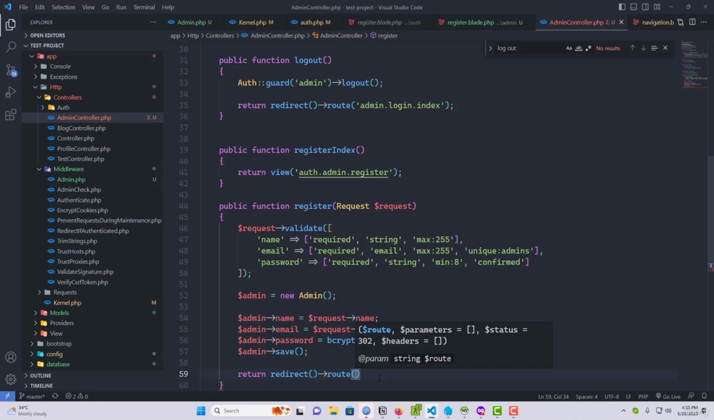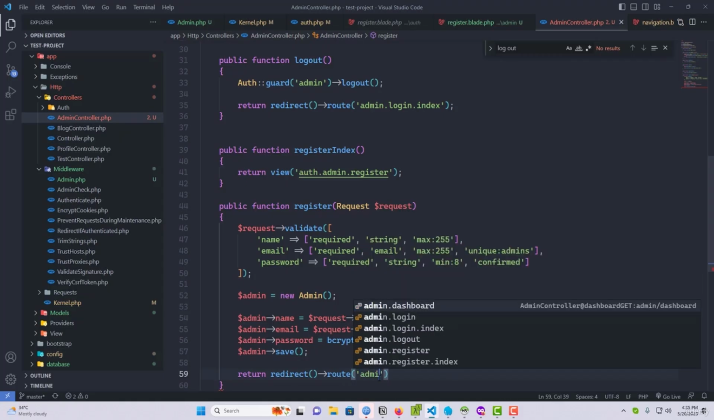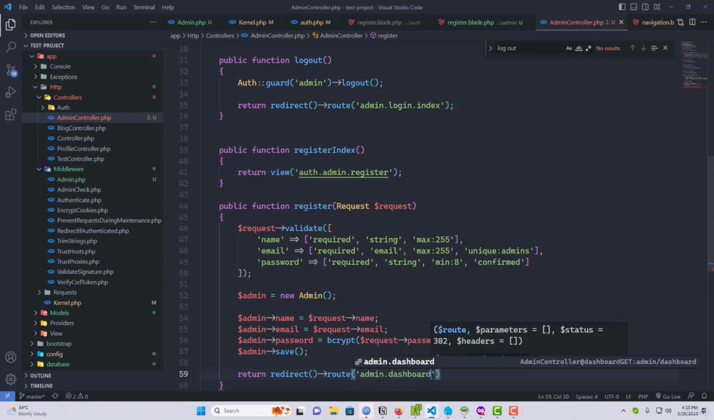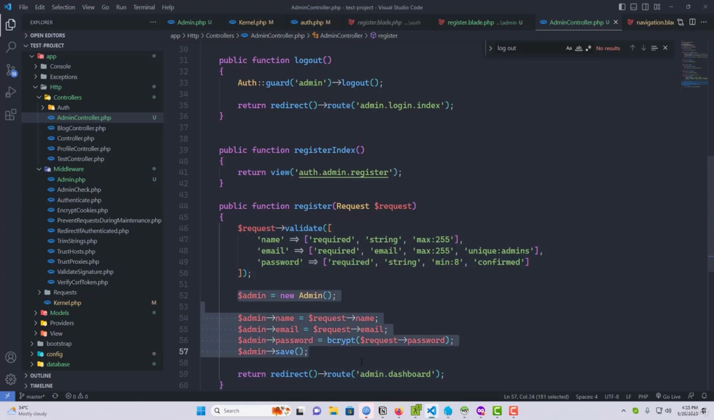Route, and we can add here admin.dashboard. Okay, just in this line. Now that's all we have to do for our registration. So we are grabbing the data from the form, we're validating them, and we're storing it into the database.